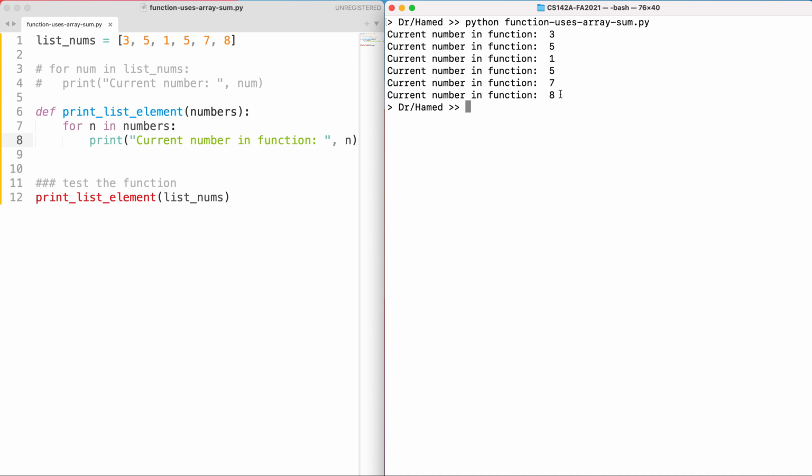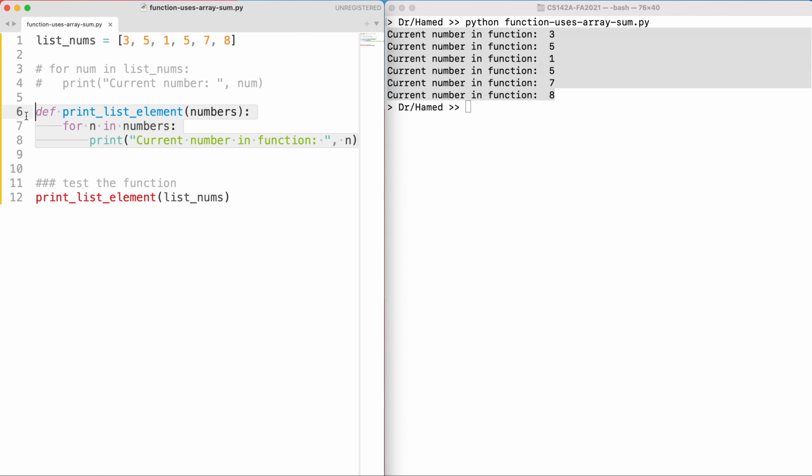You are going to see that we are seeing exactly this statement here, and we're reading every number that was in that list: 3, 5, 1, 5, 7, and 8. This is all I wanted to show you today.